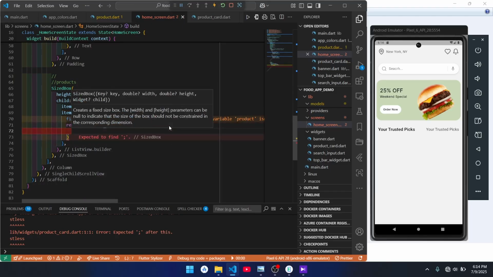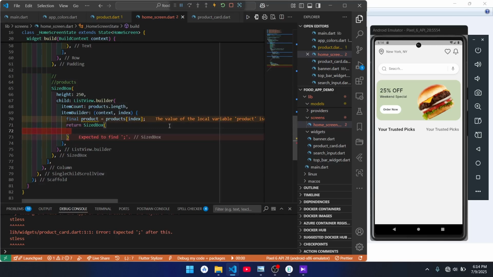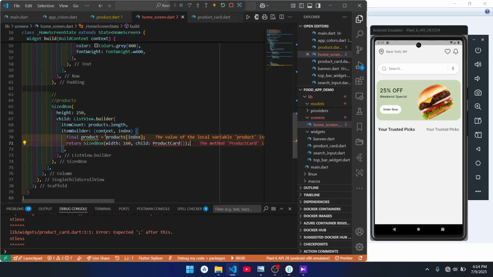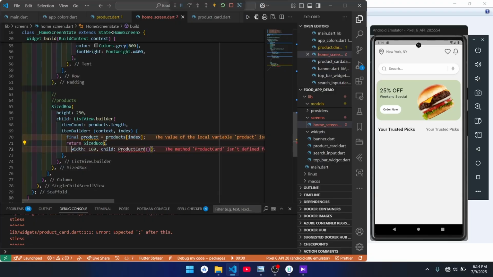So inside the sized box we're going to give it a height and a width of 160. Then we're going to give it a child, the product card we're making. So product card, then we give it a semicolon here. All right, so let me format this again so that it's easier to read.